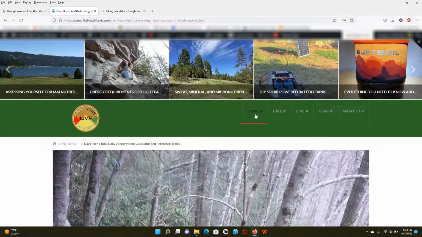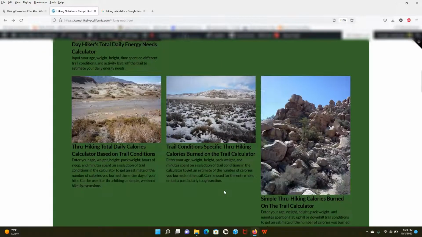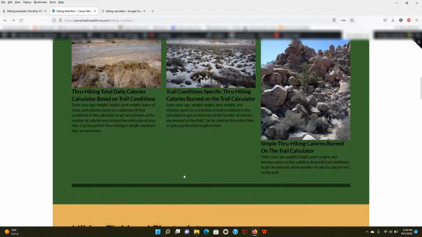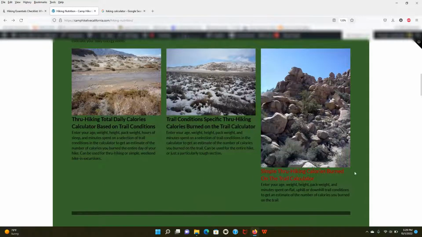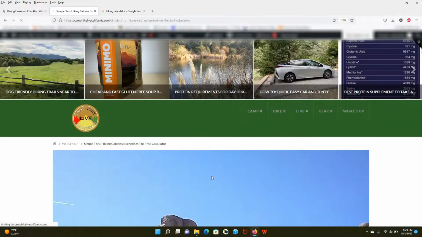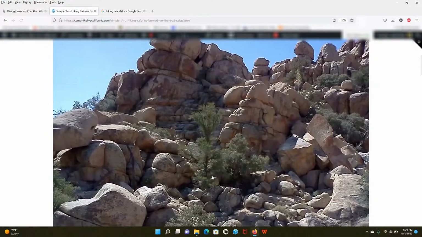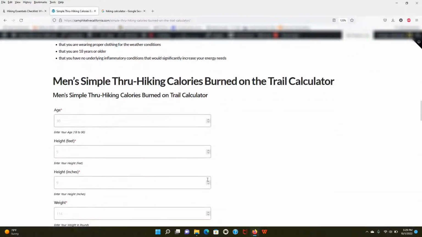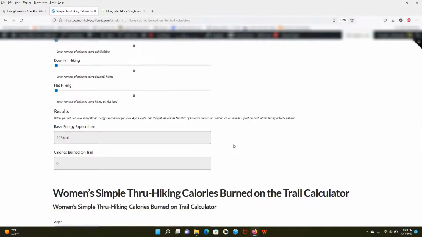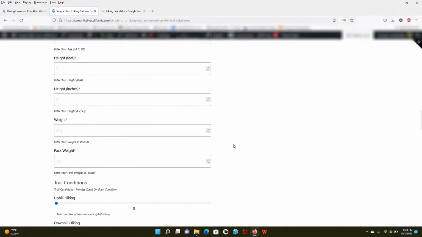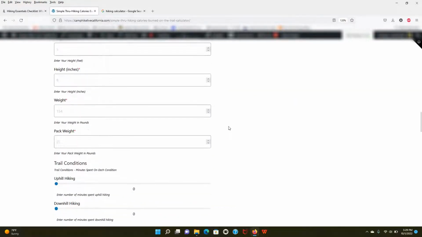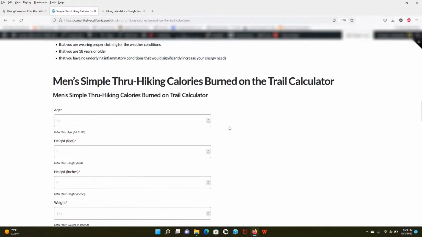Okay, let's go back up and find our backpacking calculators. Now the backpacking calculators add one more variable in there. It's your pack weight variable. I started out making a simple one just to see if I could do it, how much effort it took to add that pack weight to the calculator, and it wasn't too bad.